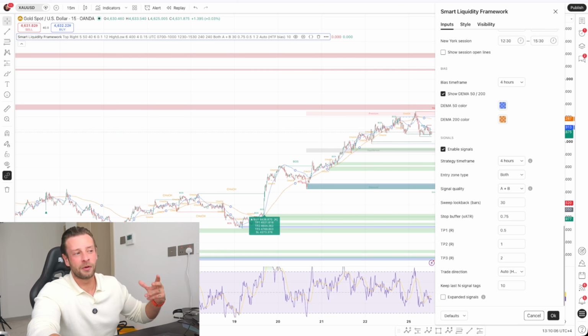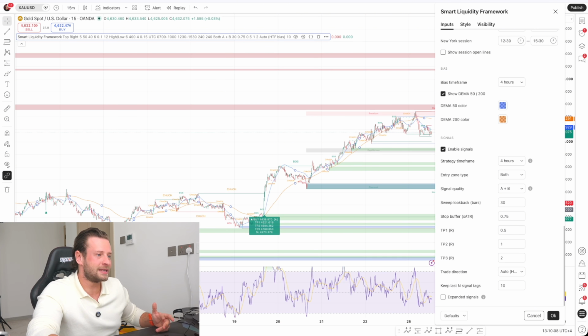And then if you're a bit more of an experienced trader, you can set your TP1 risk to reward, TP2, TP3, trade direction. You can keep the last 10 signals. What you can also do is click expand signals. It will show you the previous ones that have happened. I've had that as an option to take it out or put it in. So if you don't want to see it, you take away some noise. As you can see, it's gone from the other side of the screen.